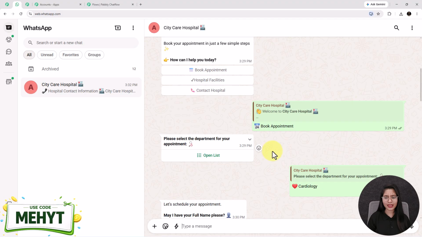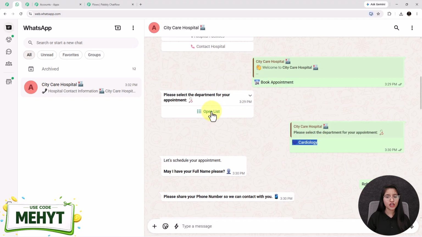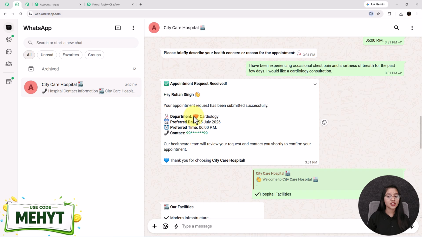See, as soon as I select the cardiology from this list, then automatically at the end it will mention the cardiology in front of this department. So this is how contact custom field works.